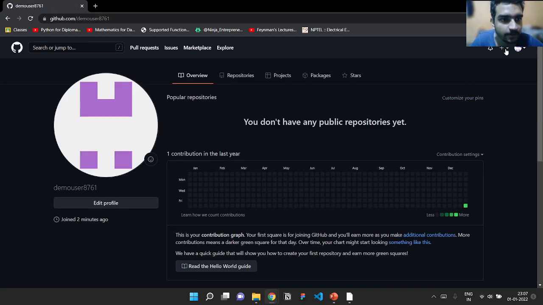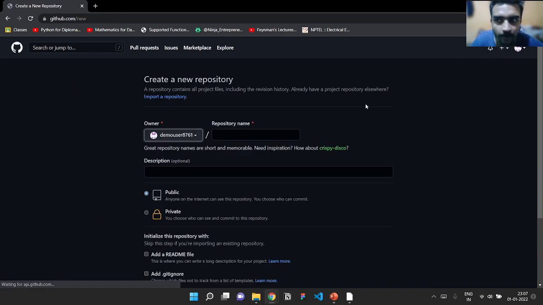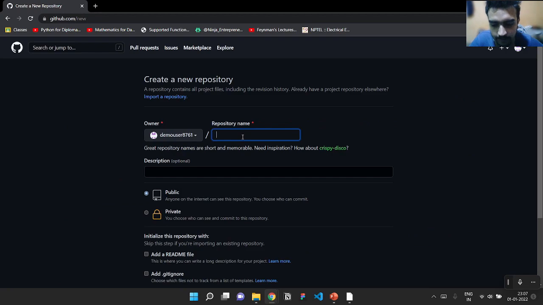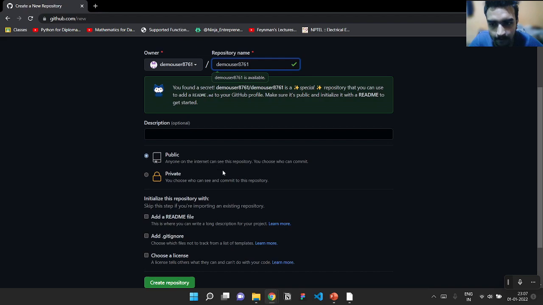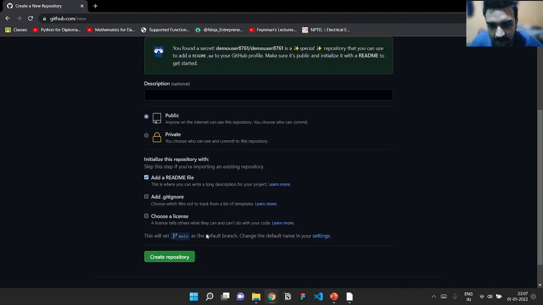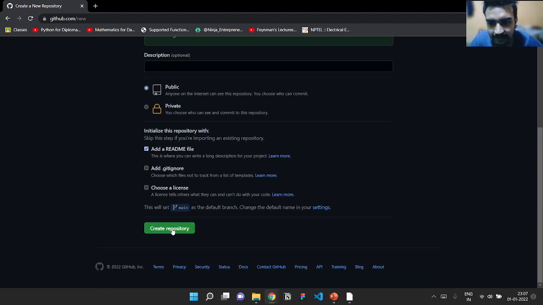So I will now create a repository. To create a repository, click on this plus icon and click on new repository. Here I will type the name. The secret of creating a repository for your profile is to use the same name as your username. We have typed the name. Now we need to make it public. We need to add a readme file and then create this repository.